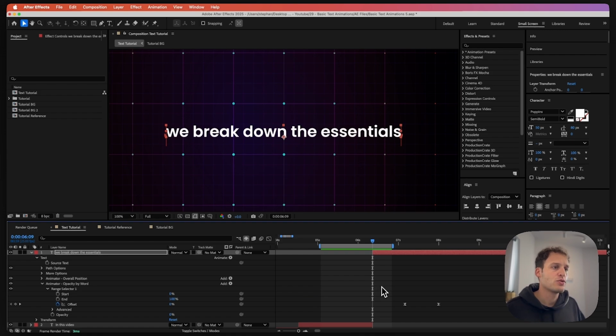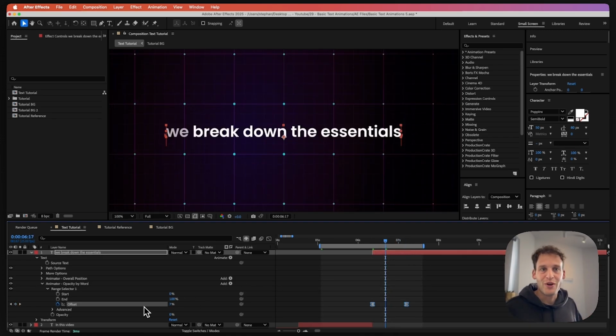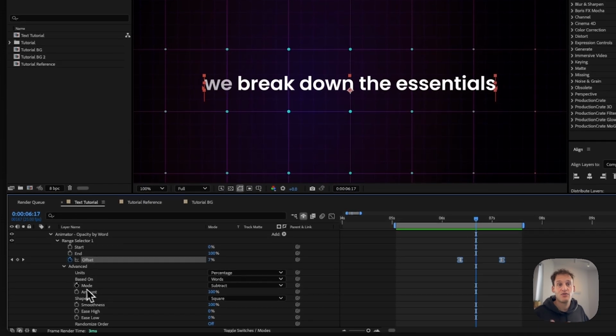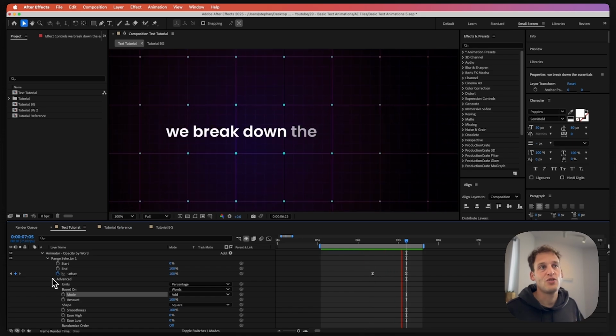So the first thing that I'm going to do is pick those keyframes and move them to the start, right over here. In this case, I would like to reveal this sentence, and this animation, the same animation that we have done earlier, is actually hiding this sentence. So if you remember correctly, all we need to do to fix this is go to the advanced, and from mode, we are going to go from subtract to add. So now we are actually revealing the sentence instead of hiding it.